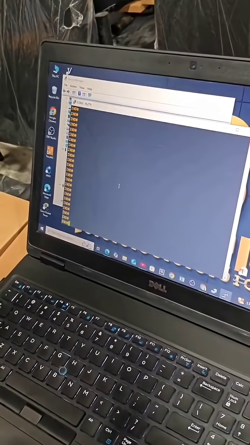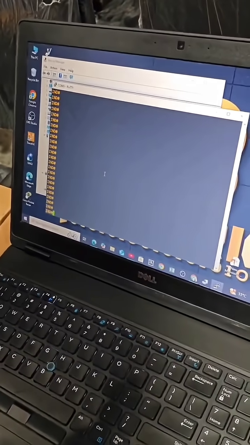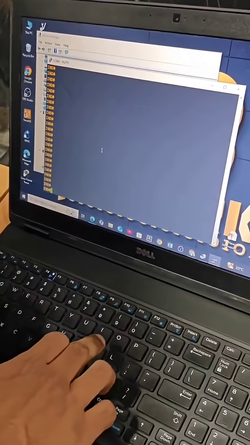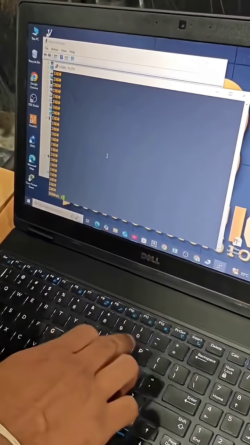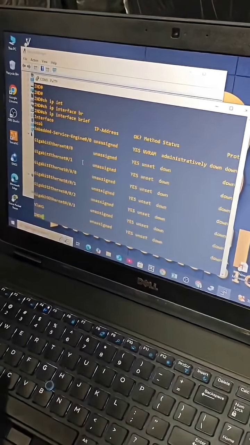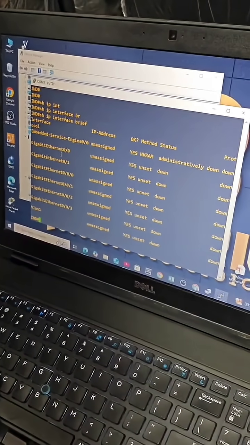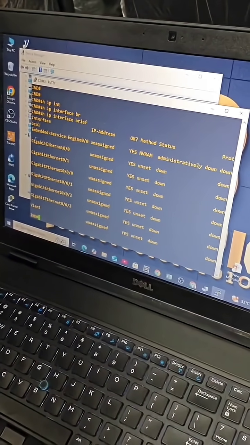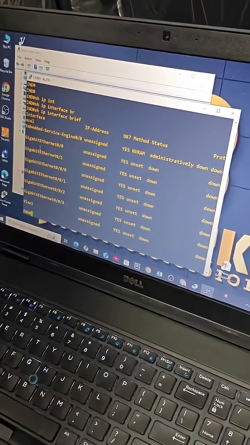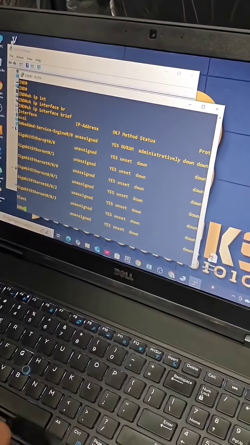Before assigning the IP address, we have to check what interfaces are available in the router. For that, we give the command show ip interface brief. So these are the available interfaces. We have to configure an IP address on one of these interfaces. I will configure an IP address on this interface.